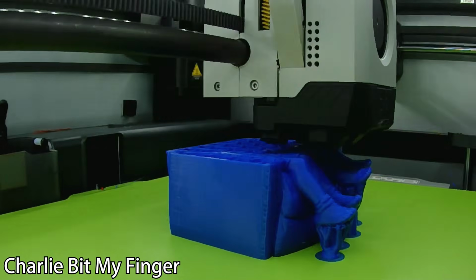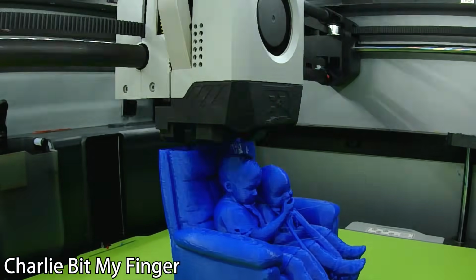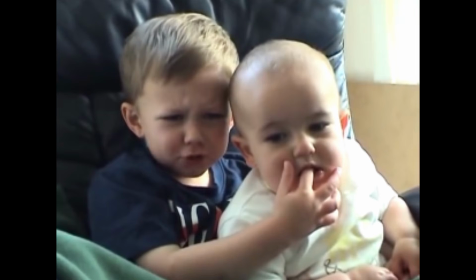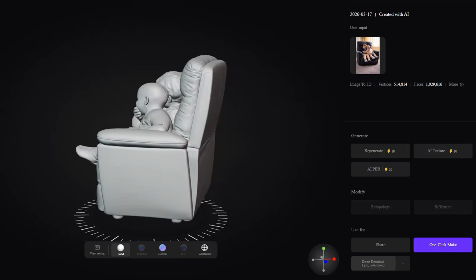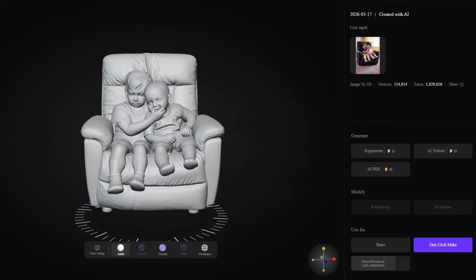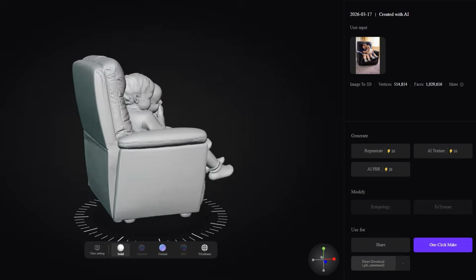Next one is Charlie Bit My Finger. Charlie Bit My Finger started as a viral video, not a meme. Uploaded in 2007 on YouTube, it's one of the first viral hits on the internet. Over time it turned into a meme.